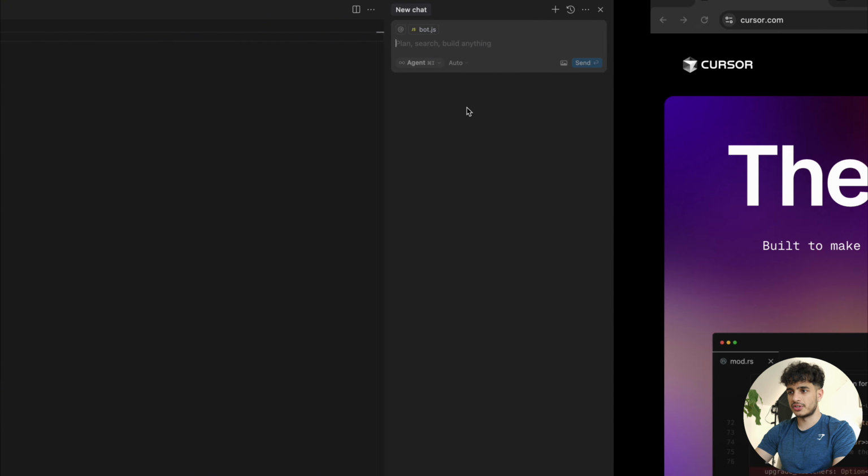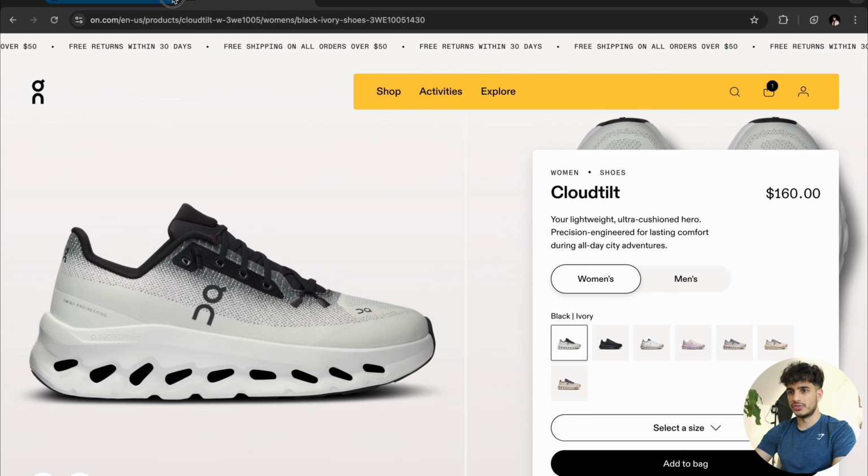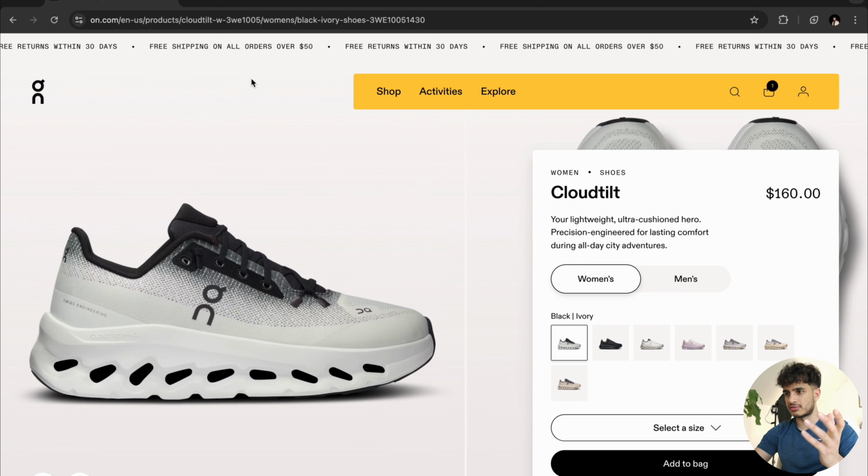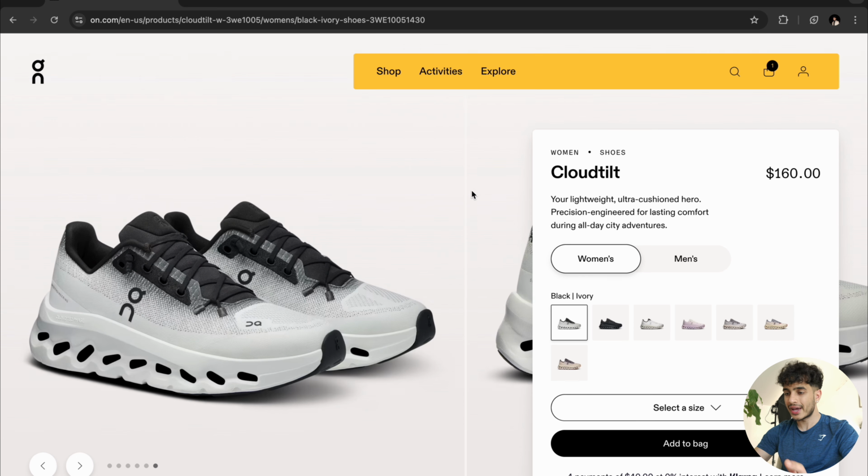What we're going to be doing, the sneaker bot we will create is for this website right here, OnCloud. These shoes are extremely popular overall. I think they just announced partnering with Zendaya, a very famous actress, right? So what we're going to be doing is we're going to create a sneaker bot that can buy these shoes super quick, right? To do this, we have to understand the anatomy of an HTML element.